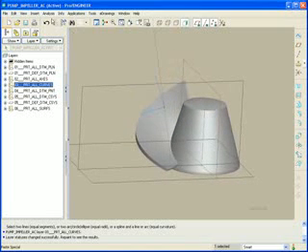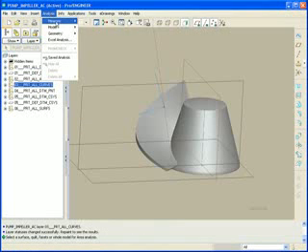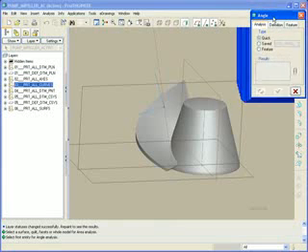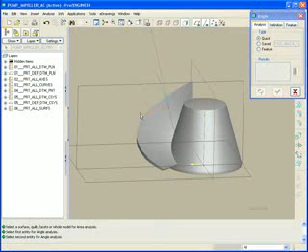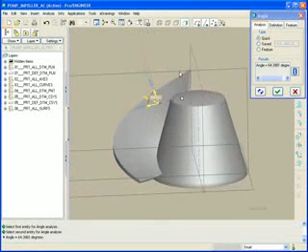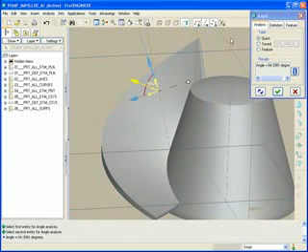Well, if I go to Analysis and ask to measure an angle, bring this down so you can see it, I can specify from that curve to that curve and ask for an angle. There it is, 64.4. Well, that's just a one-shot, one-time deal.